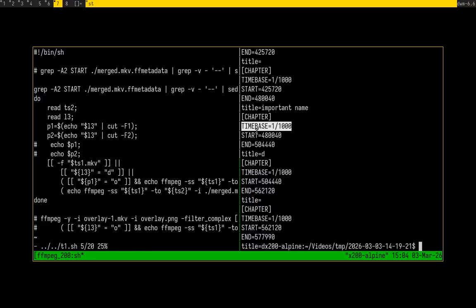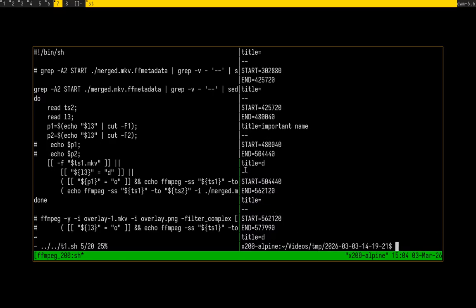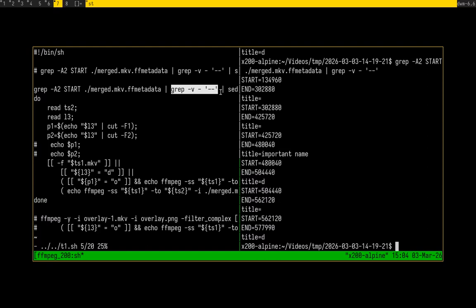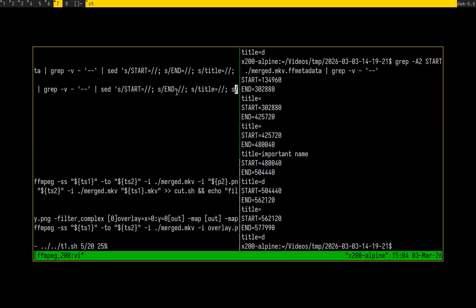What is this for? This is verbose, irrelevant stuff. So what we care about is start and end and the title. That's what we do by running this. For whatever reason, grep inserts these hyphens. We don't care about these, so we remove them with this command right here. And then if I go forward on the script here, we remove start and end.